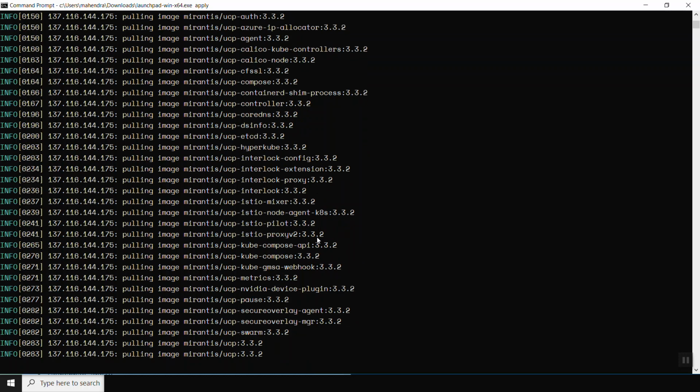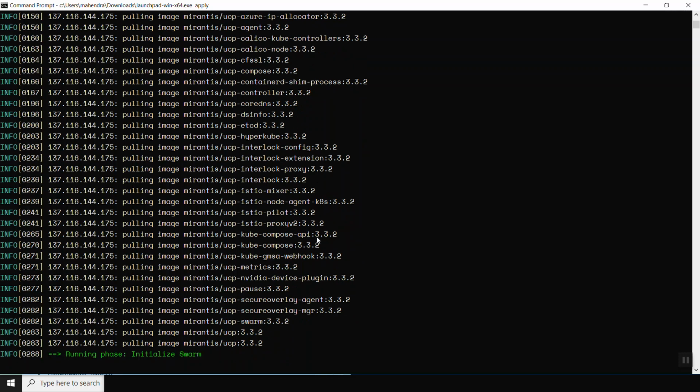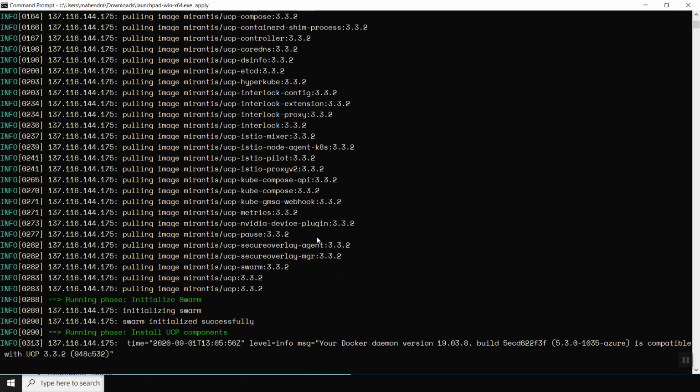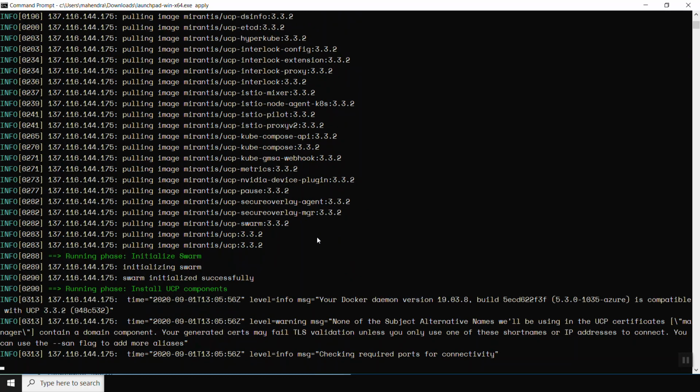Okay, Swarm cluster setup is done. Okay, so UCP is now set up. Now it's going to initialize the Swarm. So Swarm is the container orchestrator engine which is built into Docker EE and even Docker CE for that matter, and it is initialized now. Okay, downloading UCP is over. Now it's going to set up UCP or install UCP components. Let's see how much time it takes.